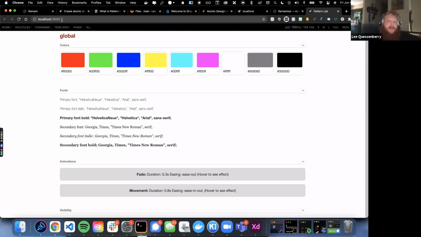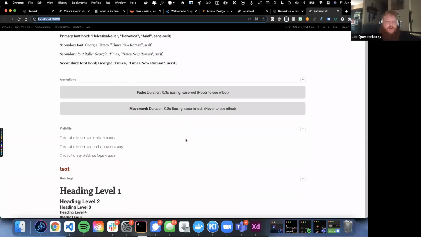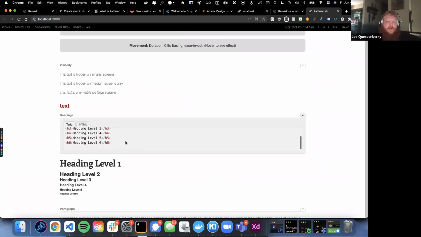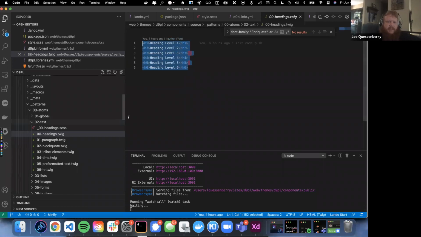The Pattern Lab in this case is using Browserify, hosted on localhost port 3000. Through configuration, you can obviously change that. There we go. So you can see that this Twig, which is just simple HTML, corresponds to here. It's the same thing. That's literally the same thing.